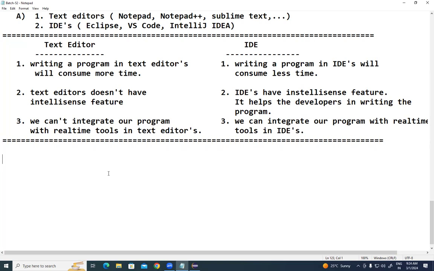After writing the program, what's the next step you have to do? You have to save the program. After saving only, you are getting the extension .java, right? Means the program is written, the Java file is ready. What is the next step? Compile.